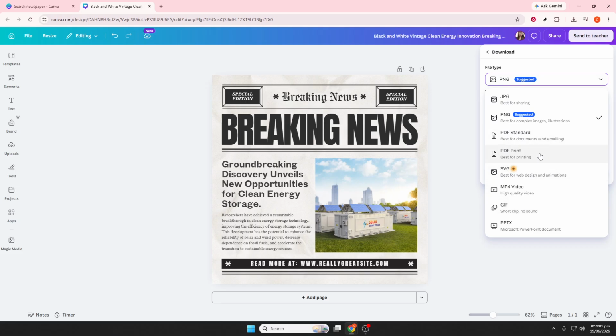Finally, decide how you want to publish it. You can print it, share the PDF digitally, upload it to a website, post it on social media, or distribute it as a newsletter. And that's how to create a newspaper using free Canva templates.